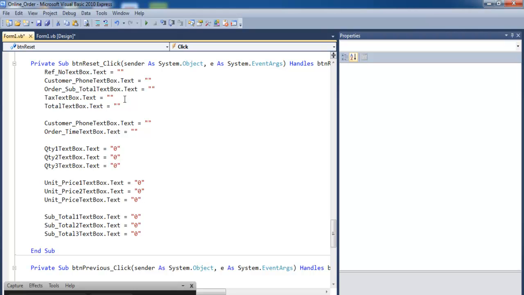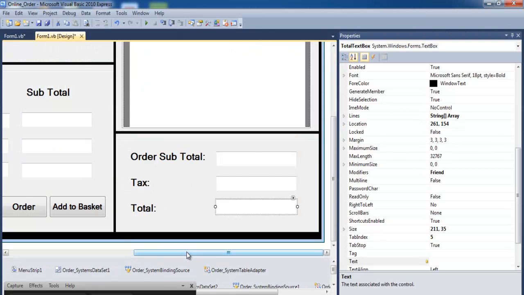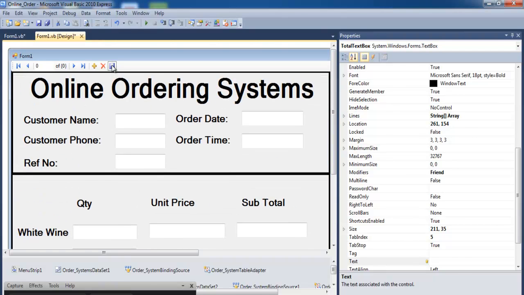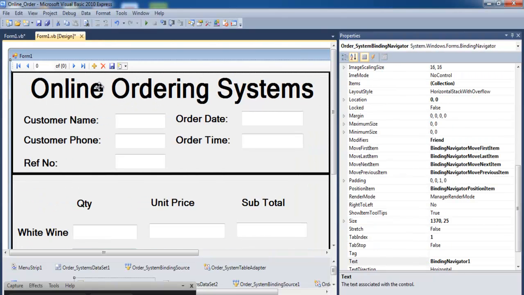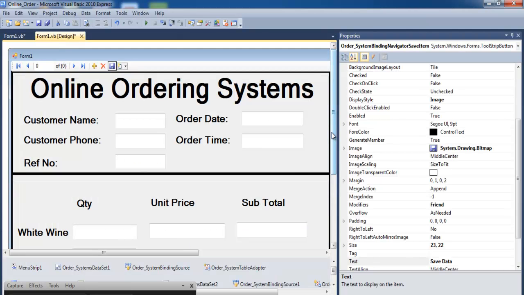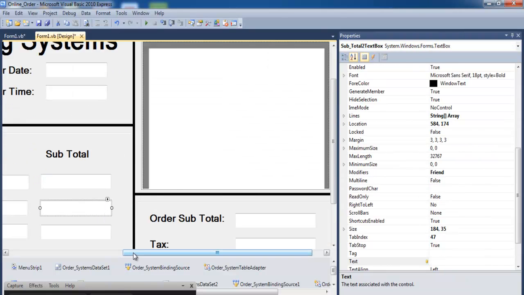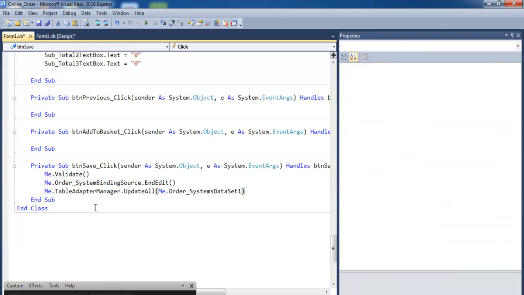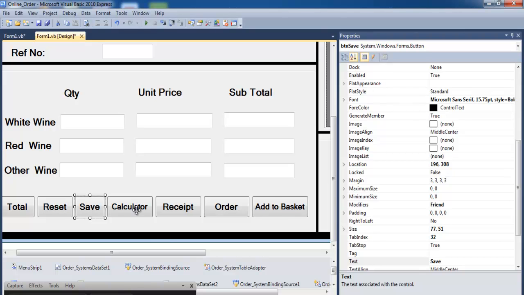Okay, the next one is, let's click on save. The save is actually the same. Let me double click here. Where is it again? And those are the lines of code. I might as well just copy it. Copy, come right in here. Let's double click on save there. Paste that right there. Now we need the calculator, the command to open up the calculator.